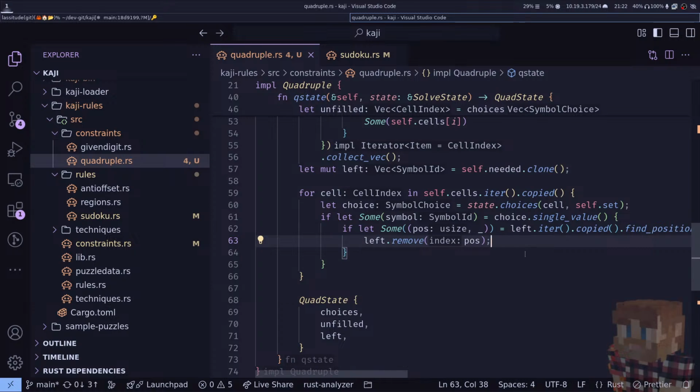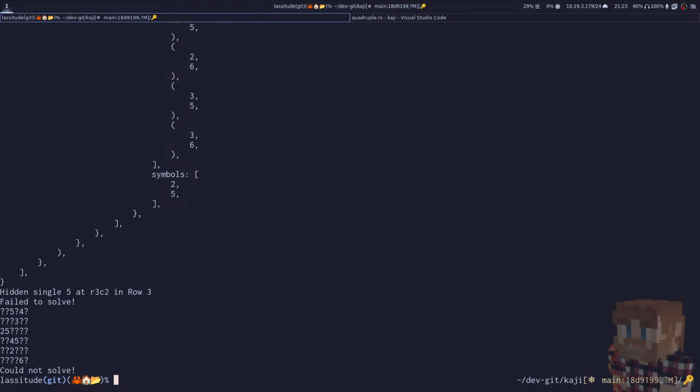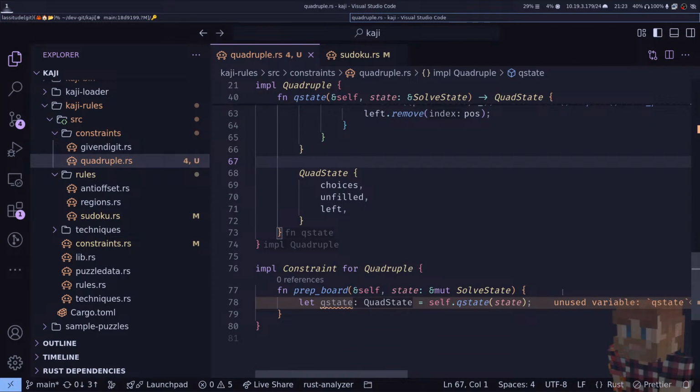So effectively what we've said here is for every cell that we care about, we get its choice. If it's a single value, and we can find that value in the list of things that we need, we remove it. So if the quadruple said like 1122, and we found A1 and we found two twos, then what we would be left with is a vector that contained A1. So let's run again. That couldn't solve, that's fair.